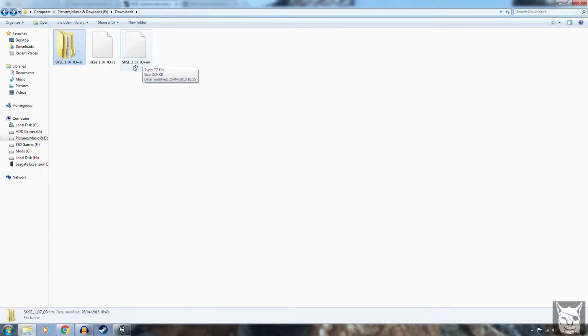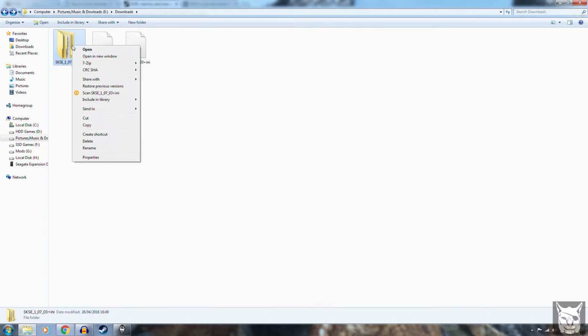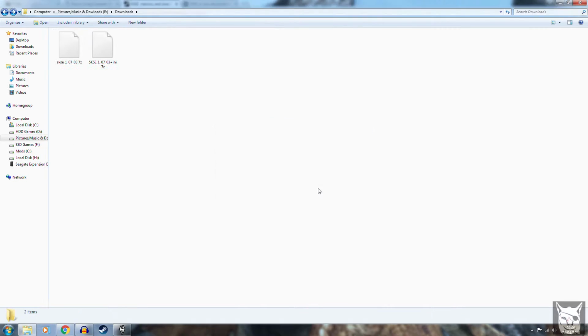So I've now created this SKSE 1.7.03 plus ini 7-zip file. I'm going to delete the original file here. I've no longer any need for that one, so that can be gone. So what I'm going to do now is copy and paste this into my mod download folder. Okay, I would suggest you do the same.